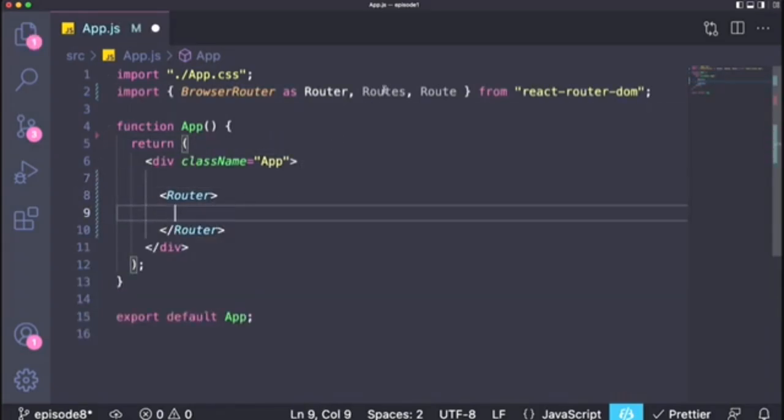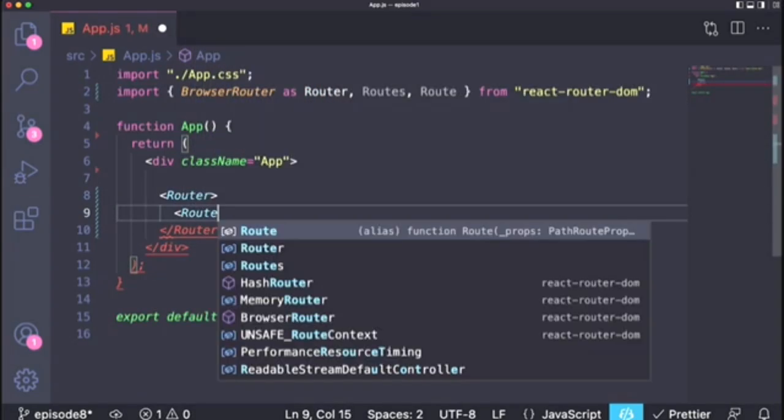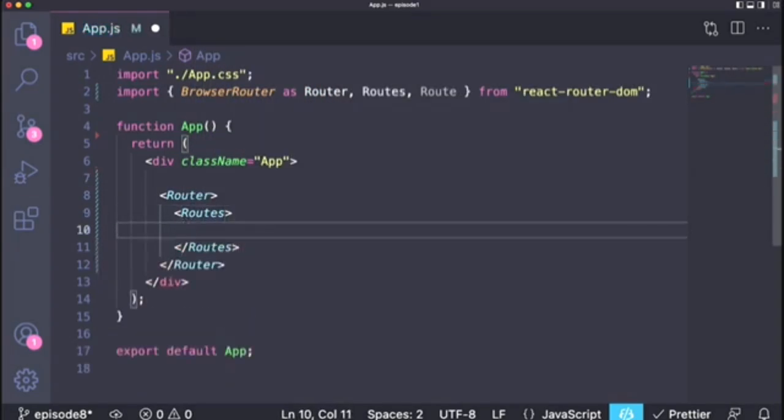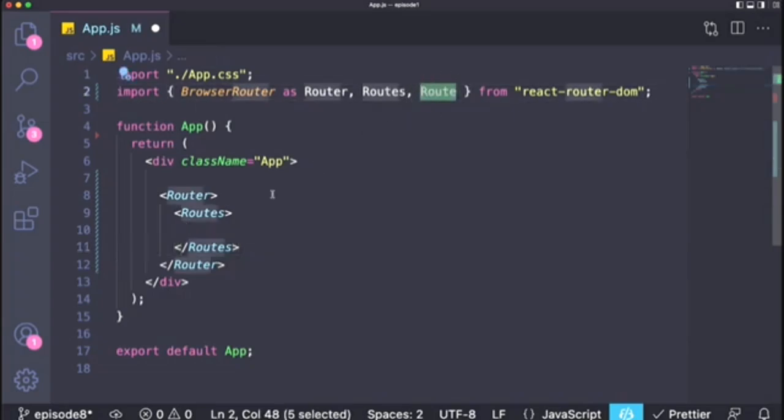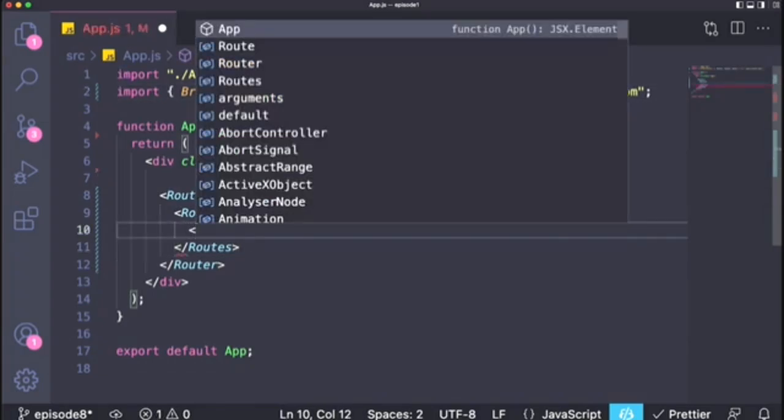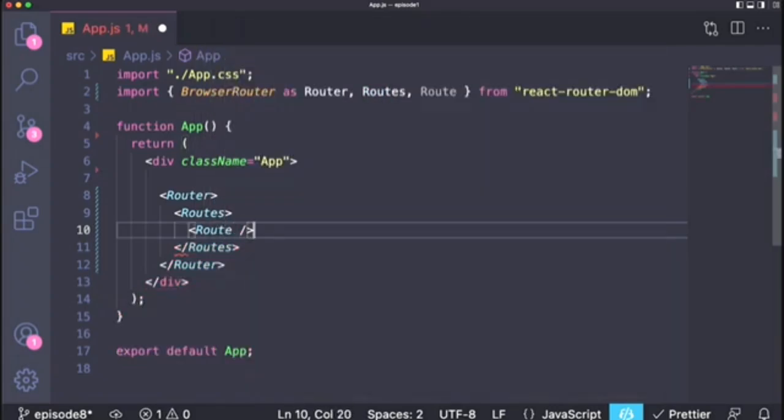Then we also need the Routes component, and this is another one that for now you just put in just like this, and I'll explain later on in the video why we need it. And finally, we have this Route component, which is self-closing, and we're going to use it to define every route we want to have in our website. Let's do a pizza website, like you can order pizza, right? Just as an example.